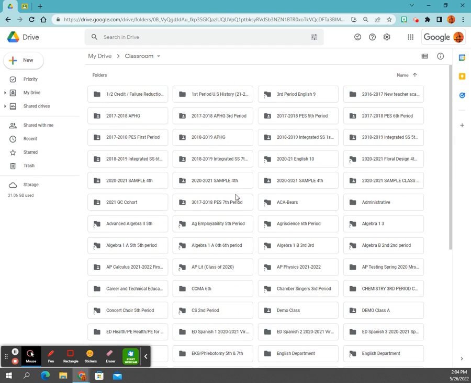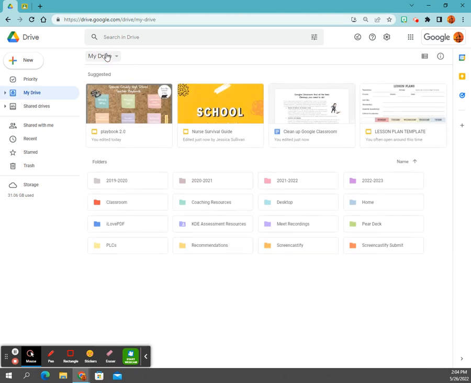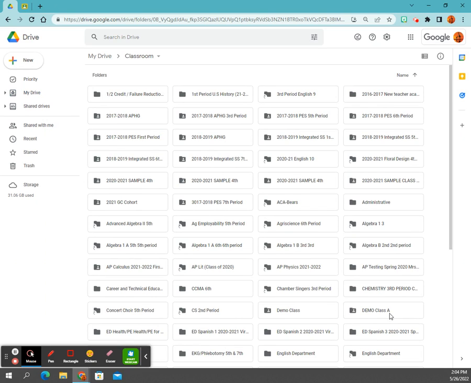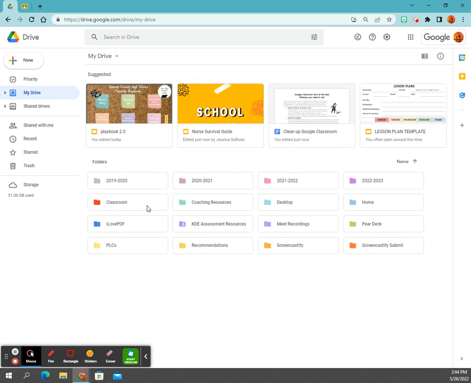I would just leave it alone. But never ever delete this folder. You just want to leave it there. If you choose to organize these, you can, but that main folder needs to stay.